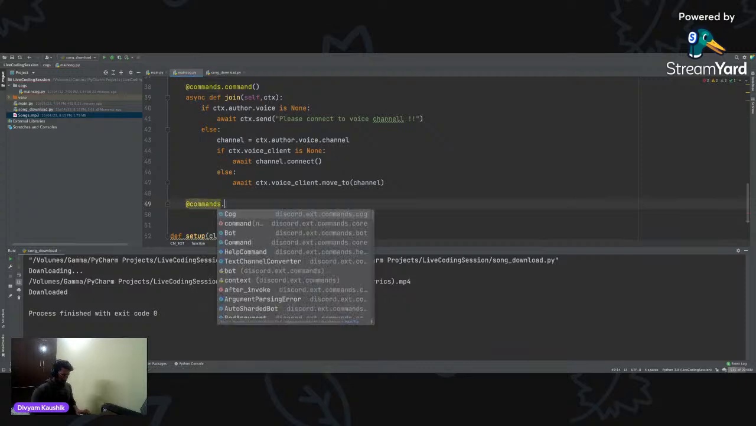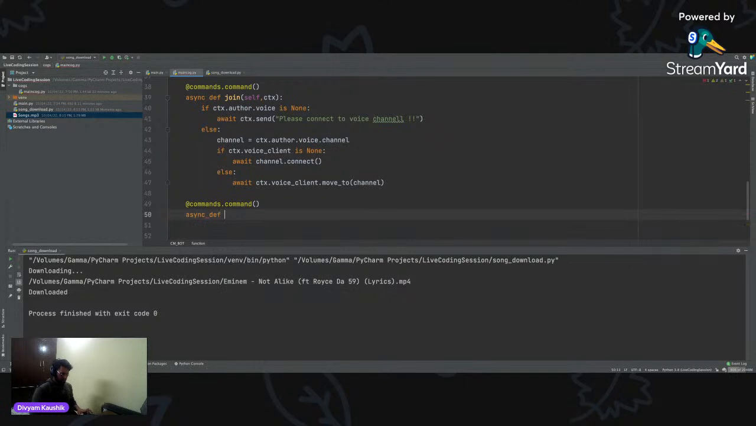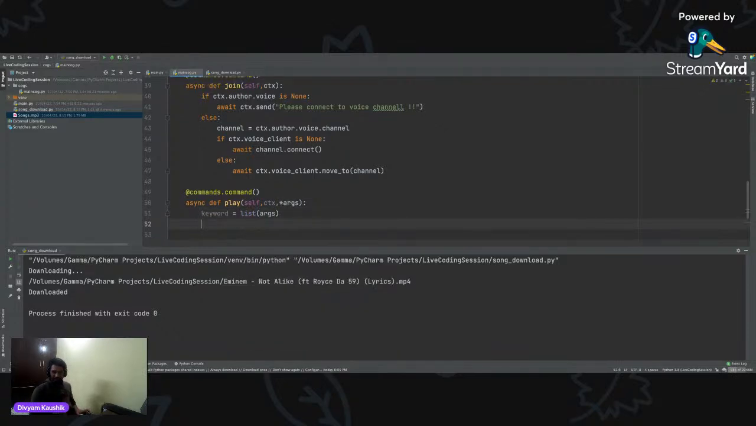commands.command, and just bear with me a little more, right? It will soon get interesting. And I'm taking keyword tags here, right? That means I told you that it will be a list in which I can concatenate or do anything. So let me forcefully create it as a list for safety.